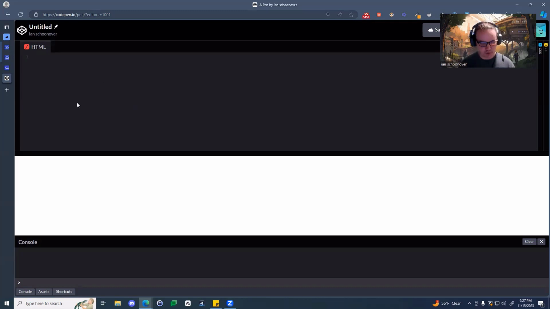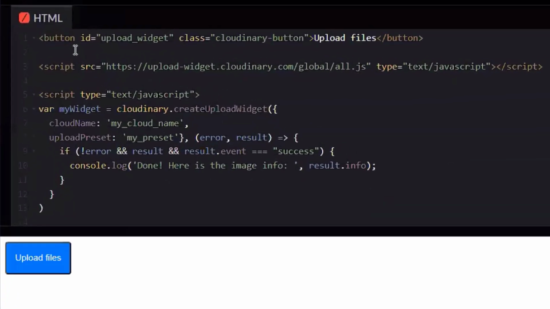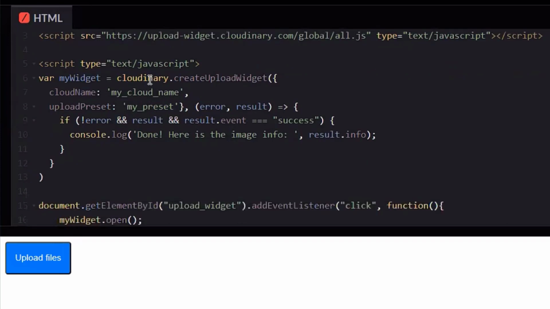But with that demo code copied, we're just going to paste it in right here. Let's take a look at what we got. We have the button up top here, and then we include the Cloudinary upload widget. It's like a CDN sort of thing, but basically the JavaScript file that's going to give us all of the code in the background that we need to get this working, and it'll give us access to Cloudinary. Over here in our next script below it, we're going to create a new widget: myWidget is equal to Cloudinary.createUploadWidget.